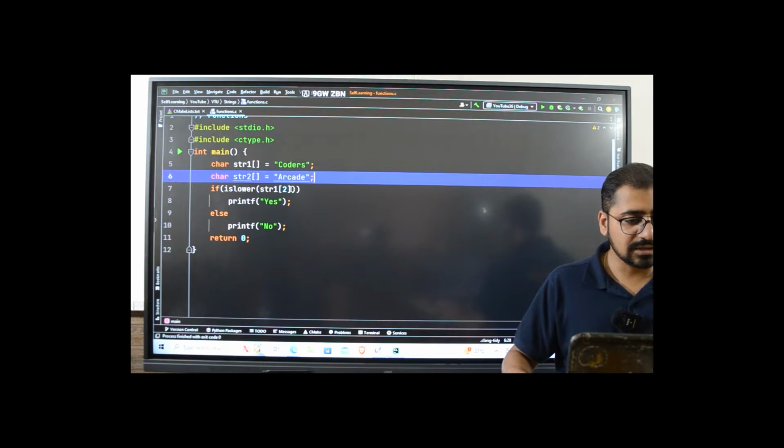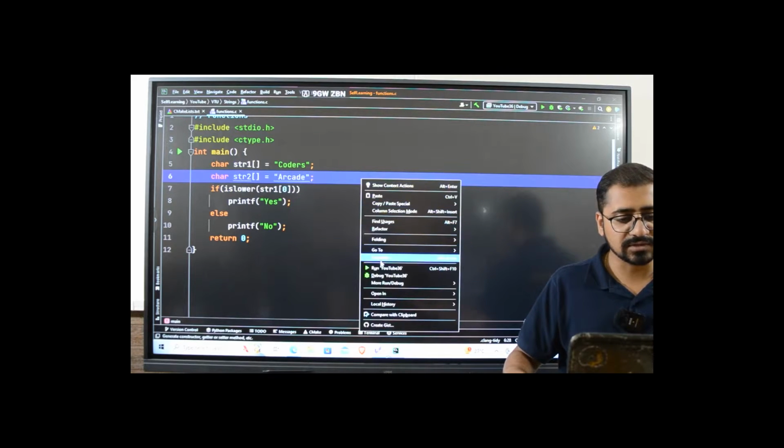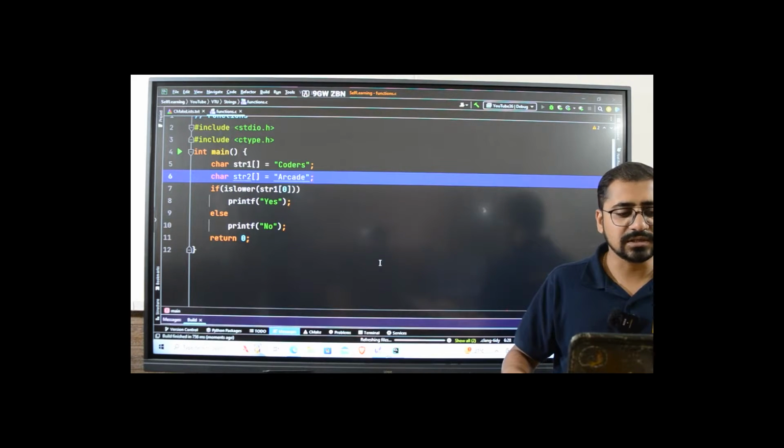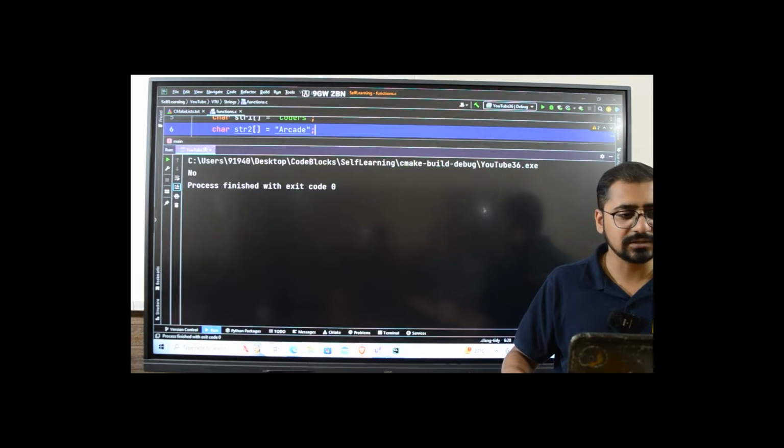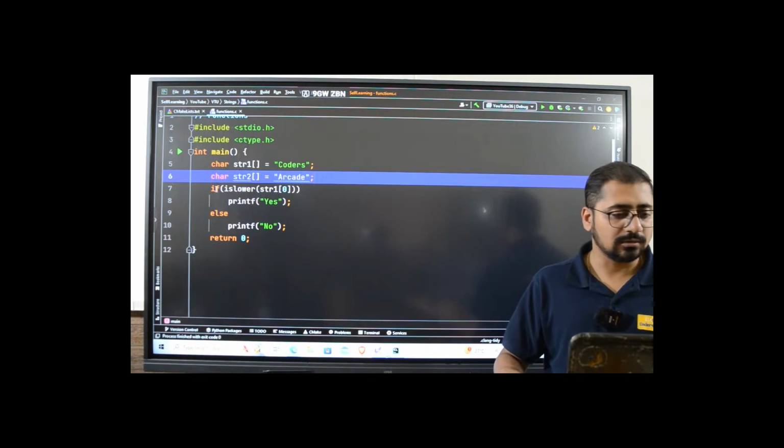because yes, it is in lowercase. Similarly, if I replace this with 0, it means the first character, which is C. So C is in uppercase. This time it will print no, right? Now here we have again something called toupper and tolower.